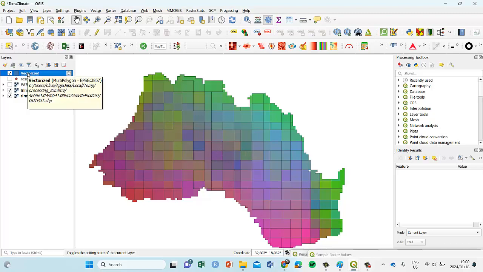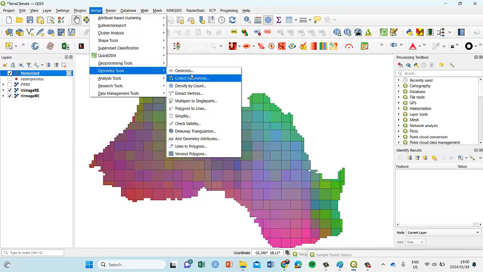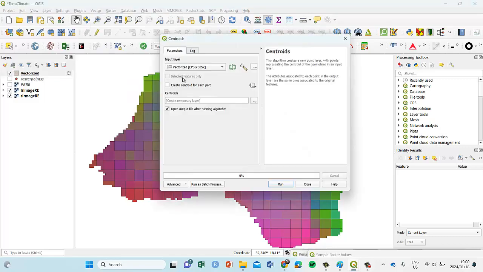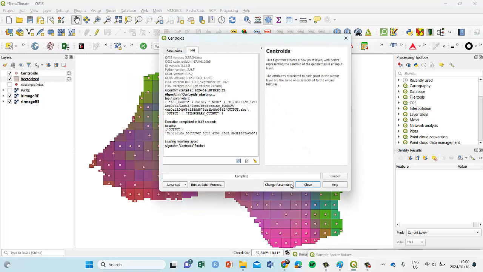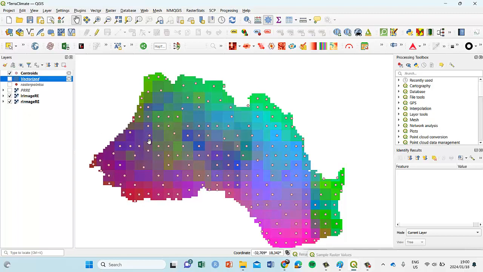So from the vector menu, I go to my geometry tools, to centroids, and I run it. And you see there they sit. Now I've got a centroid, or a point layer, for each of those raster cells or pixels. There are some where it's merged, and you see there's nothing. So it's not 100%, but it's 99% okay.